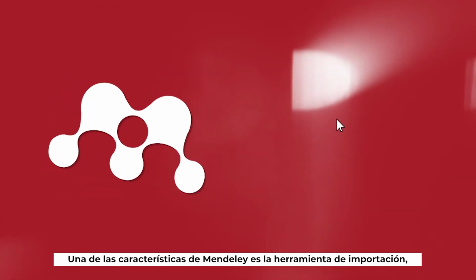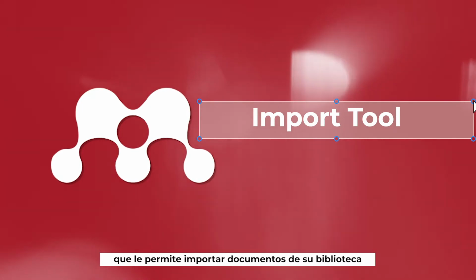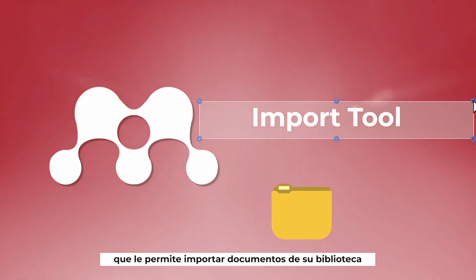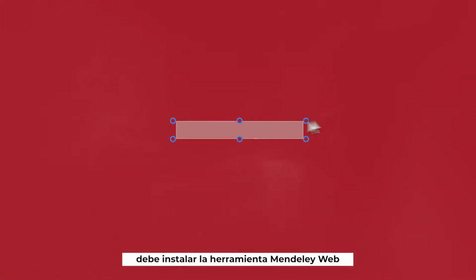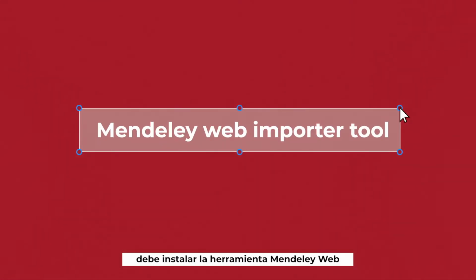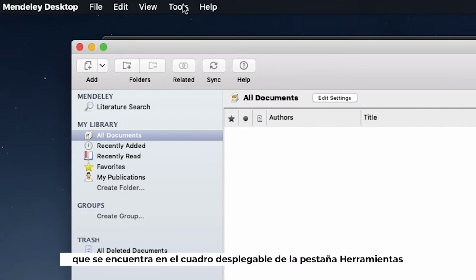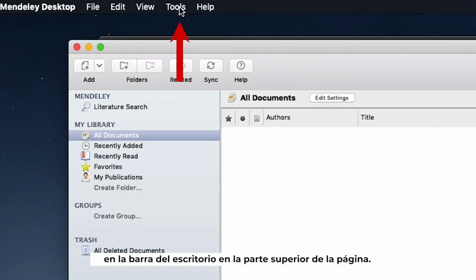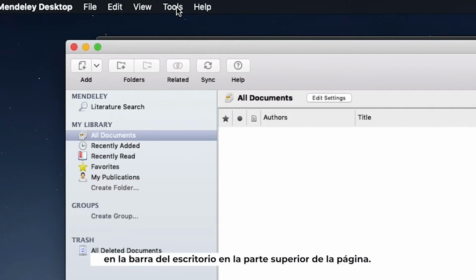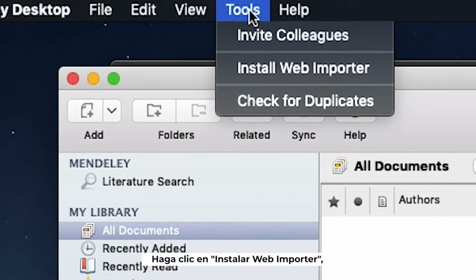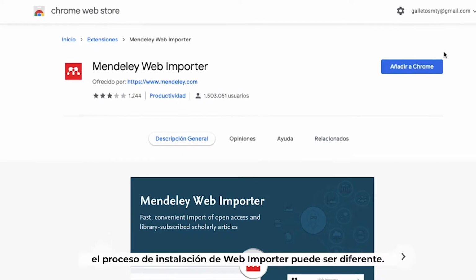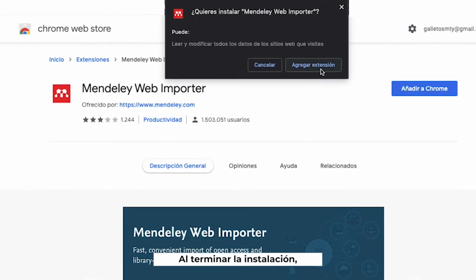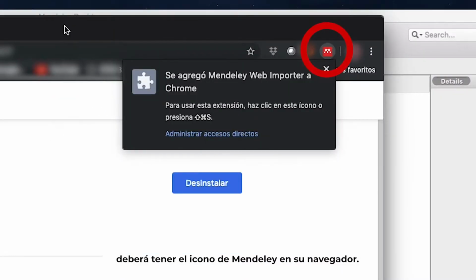One of the features of Mendeley is the Import tool that allows you to import documents from your computer library and from web searches. To import documents from the web, you need to install the Mendeley Web Importer tool, found in the drop-down box of the Tools tab on the Mendeley desktop bar at the top of the page. Click on Install Web Importer. Depending on the browser, the process of installing Web Importer can be different.